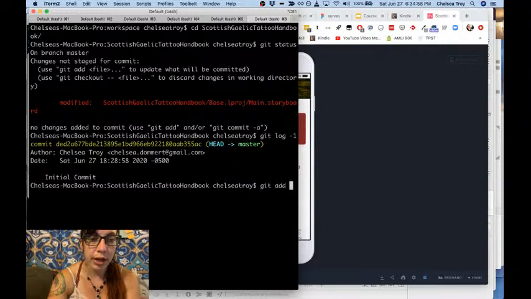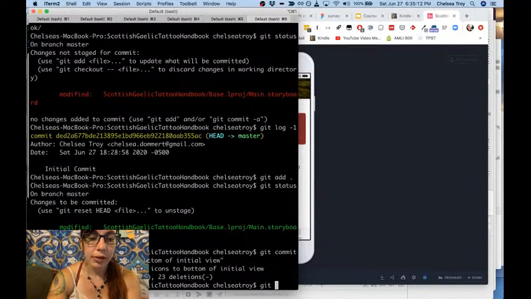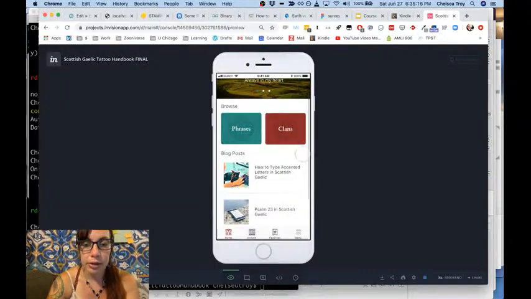So I'm going to do git add, git status, git commit -m "add tab bar and icons to bottom of initial view." Cool. I'll worry about a remote a little bit later.